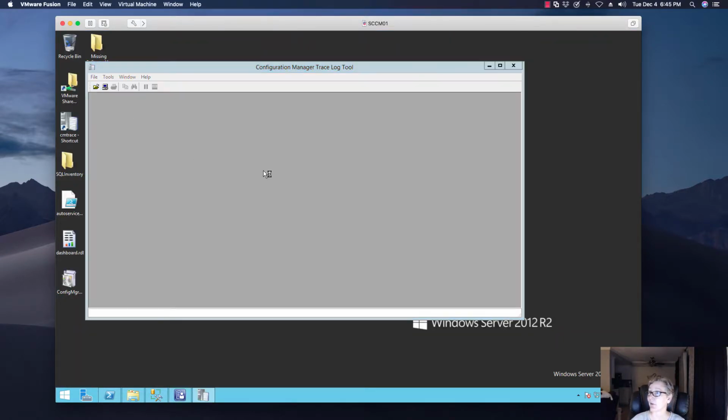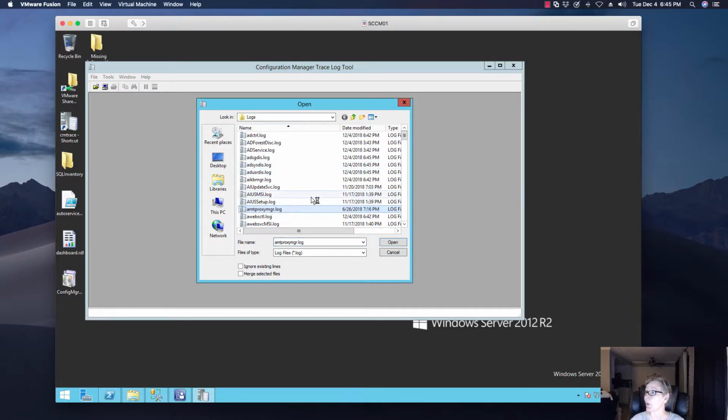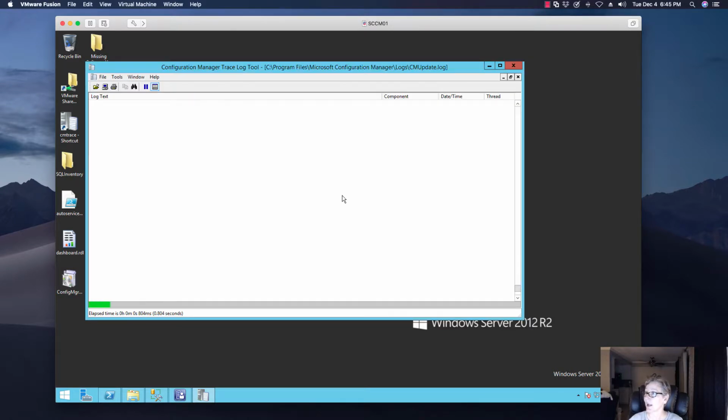And I mentioned this log file before. If you go to CU update, this log file, the CM update log file, will give you an idea of what's happening behind the scenes. And it's always good to look at the log file and make sure that there are no issues and no errors when you're in this process of upgrading your environment to the new version.